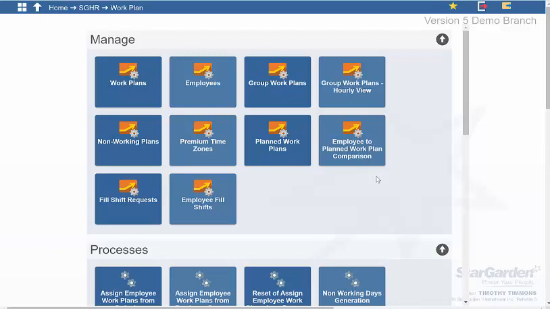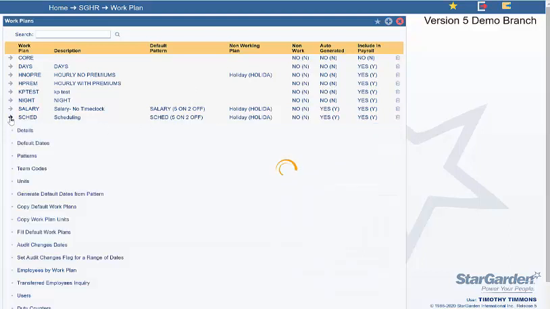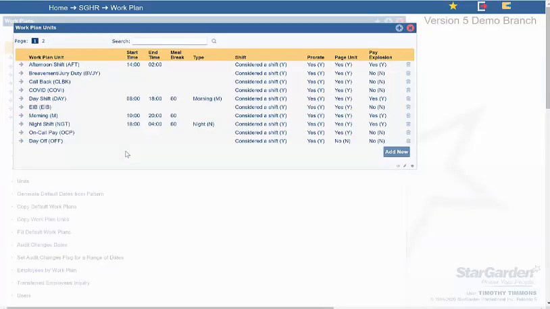In this video, we'll take a look at the StarGarden scheduling module. Within the StarGarden scheduling module, we have the work plans area, and this is really all about configuration. We have the flexibility to create a number of different schedules or scheduling groups. Within each of those groups, we can create all the different types of shifts people might work, absence reasons, things like that that we need to track.